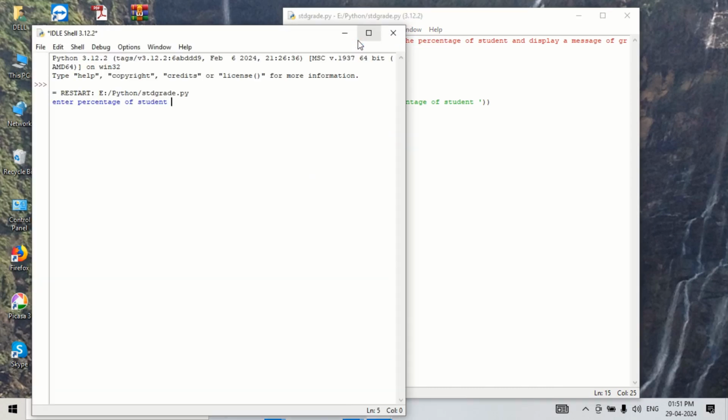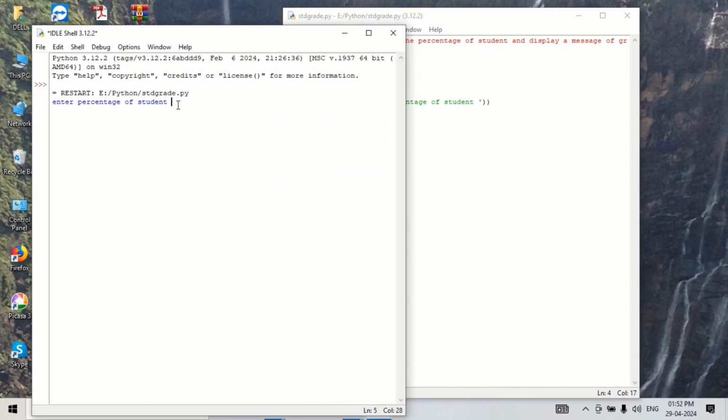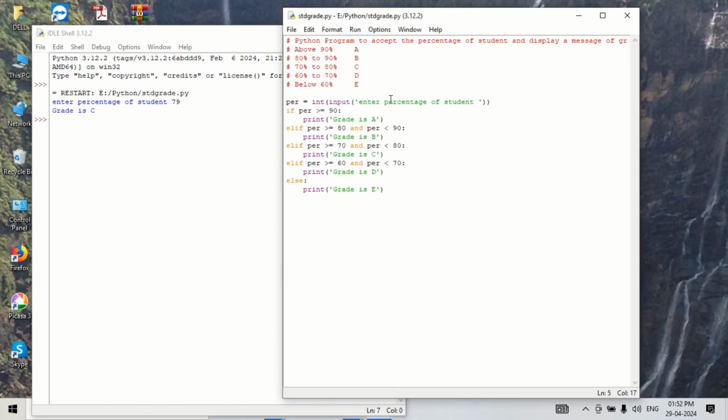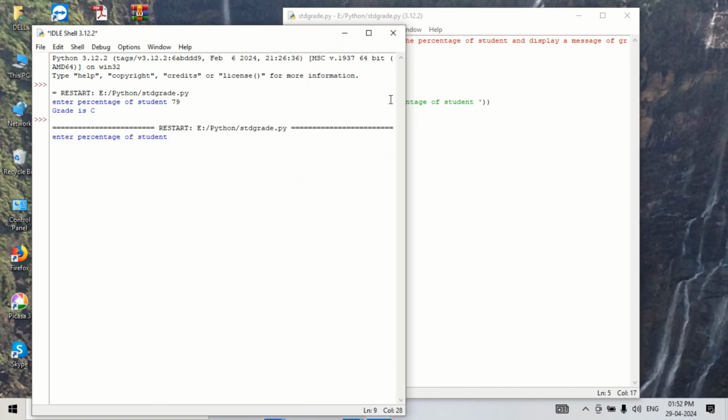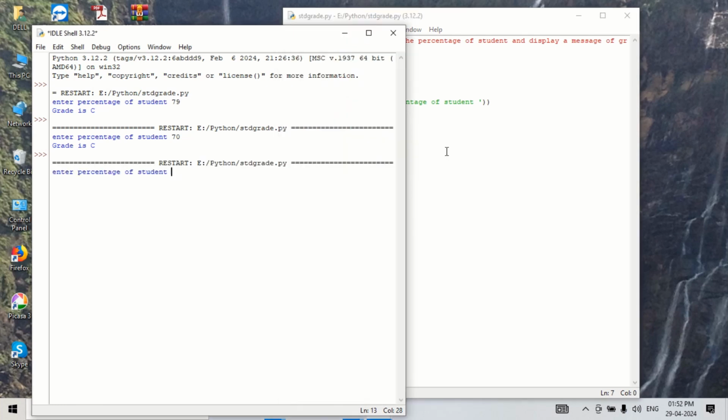Now I want to get the output for 70 to 80, that means greater than or equal to 70 and less than 80. If I give 79, it will display as C grade. For another output, click on the script mode and press F5. If I give 70, then also it will be C grade, right? For another output, again click on script mode and press F5. If I give 80, it is greater than or equal to 80 and less than 90, so it will be B grade.